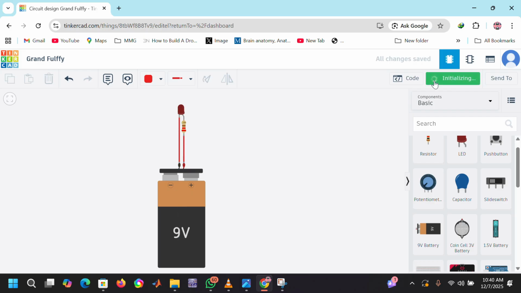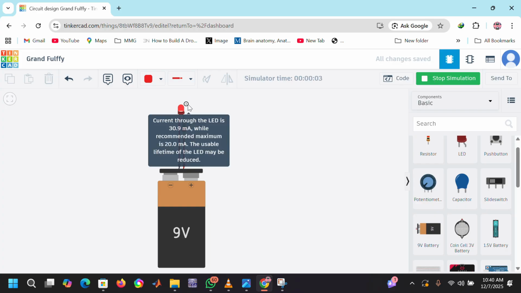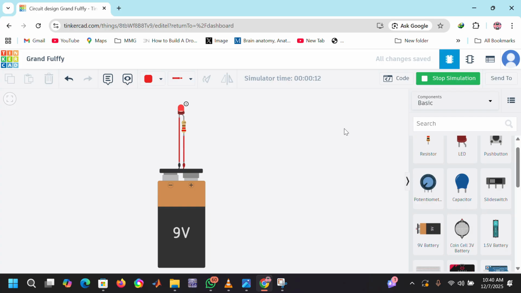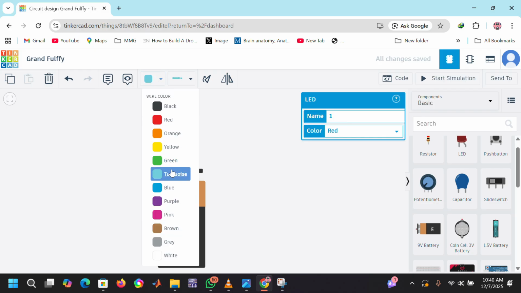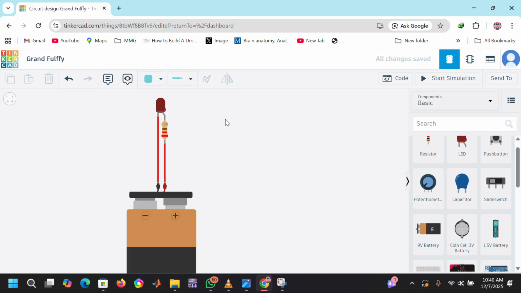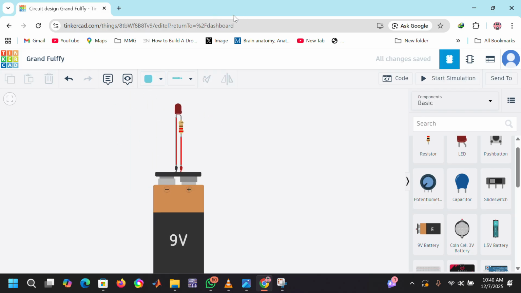After that, you do your connections. You connect the positive terminal to the resistor and then the negative terminal. After that, you see start simulation right there. You click on start simulation and you see your LED on. You see there is a problem: the LED is not well protected. So we need to increase the resistance value or reduce the voltage of the battery. You click on stop simulation to stop the simulation.